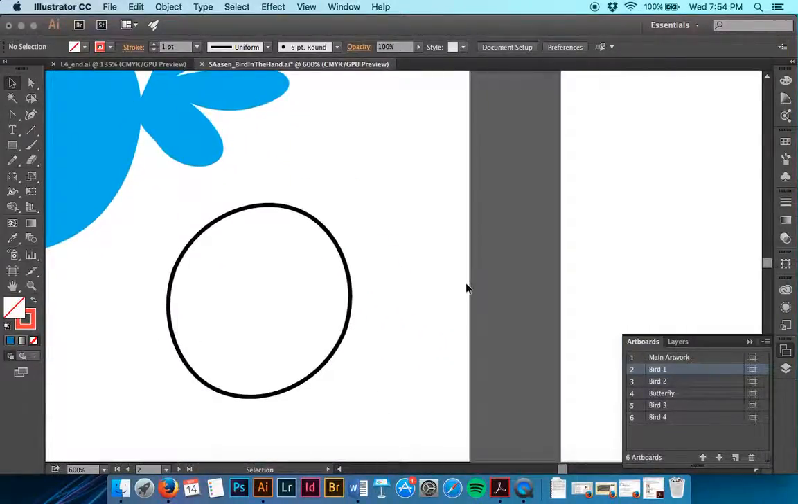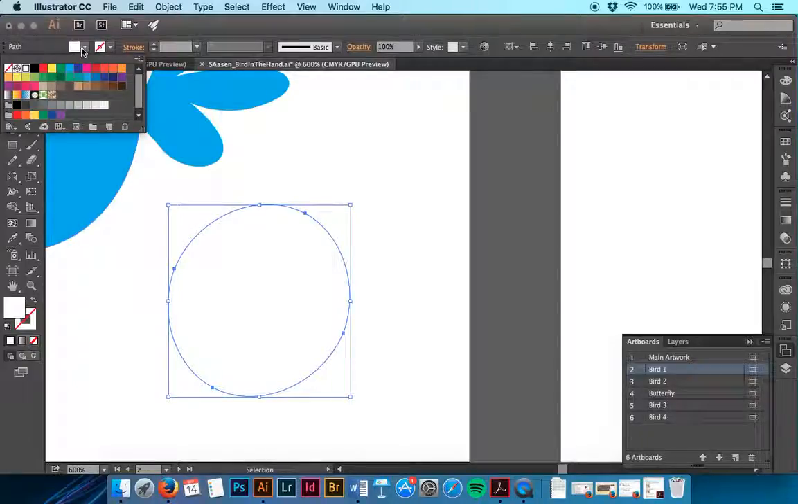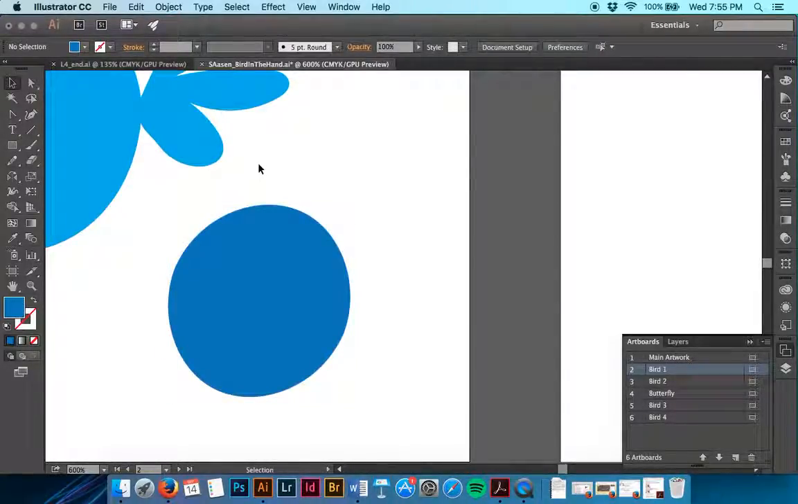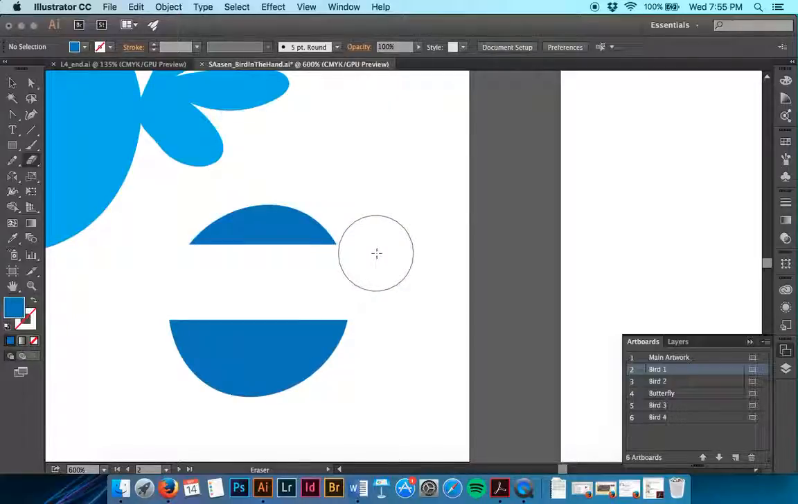We're going to go to this shape, select it, take stroke down to none, and make that fill match that eye, C85. And what we're going to do is take that eraser tool, and if we hold down Shift while we erase, it's going to erase in a straight line, which is pretty helpful. So you have a nice flat edge, and we're just going to erase the other half.